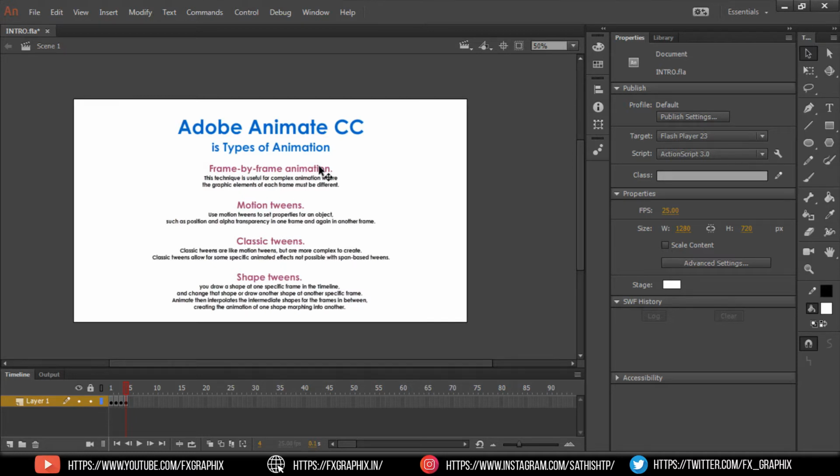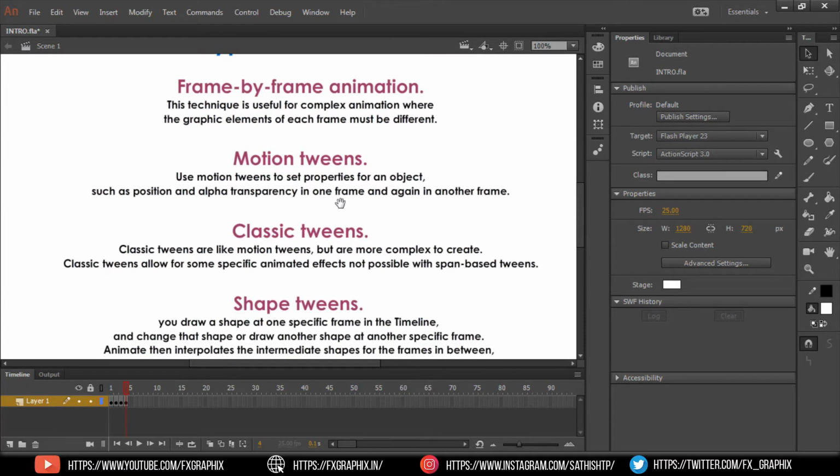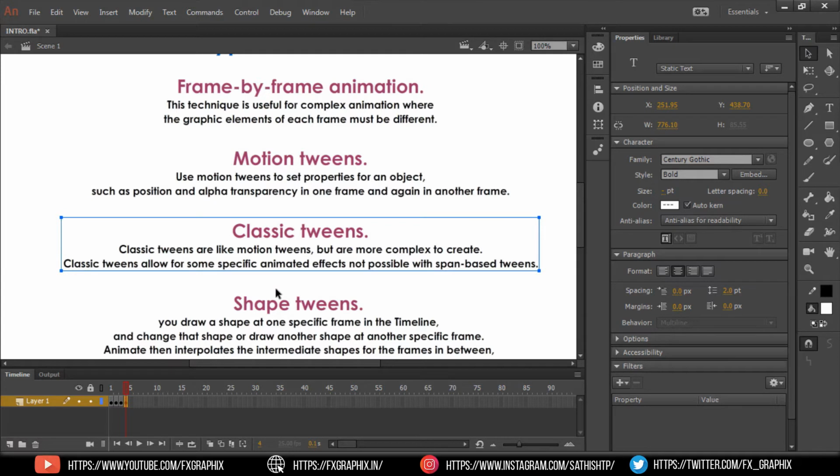Adobe Animate has 4 types of animation. 1, frame-by-frame animation. This technique is useful for complex animation where the graphic elements of each frame must be different. 2, motion tweens. Use motion tweens to set properties for an object, such as position and alpha transparency, in one frame and again in another frame. 3, classic tweens. Classic tweens are like motion tweens, but are more complex to create. Classic tweens allow for some specific animated effects not possible with span-based tweens.